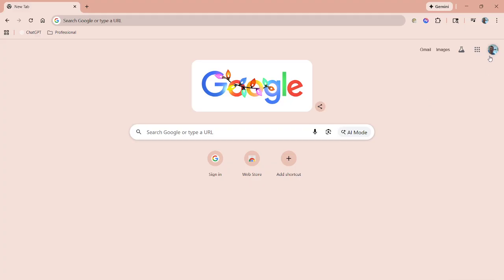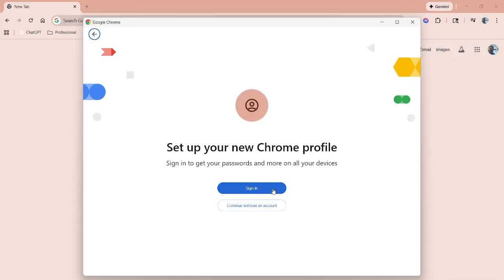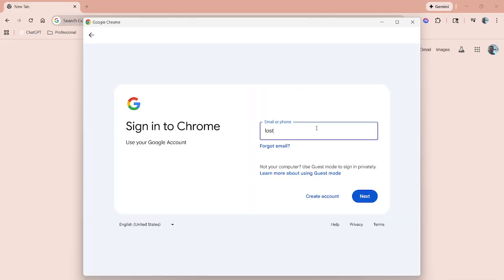So what you want to do is sign into Chrome with the other account. Over here where I've got my face, I click on that. And right here it says Add Chrome Profile. Click on that. I'm going to go through the same process and sign in just like I did the first time. So I'll go ahead and do that.